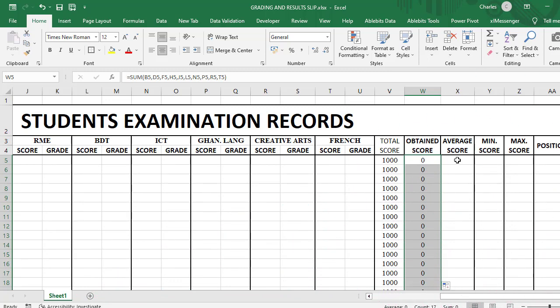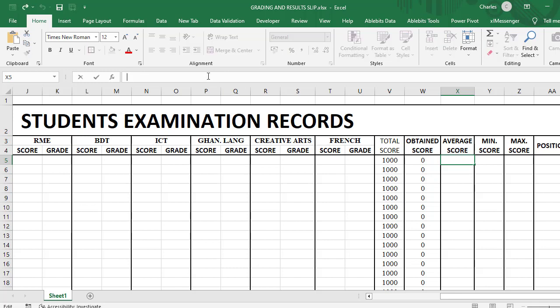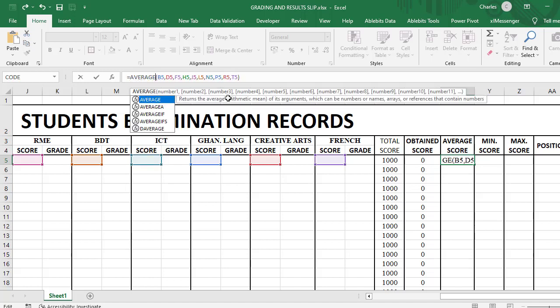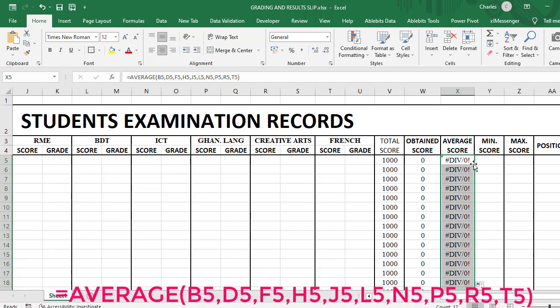Then I want to calculate the average. I'm going to get the average from the scores that I have picked, so there is no need for me to go back. I have a formula here, so let me copy this. Copy all. Control plus C. Copied. Enter. Okay. So, average score. Let me paste the formula here. The formula that I used for the obtained score, I'll paste it here, and instead of the sum, I will change it to average. Enter. Okay. So let me also double click to get it.